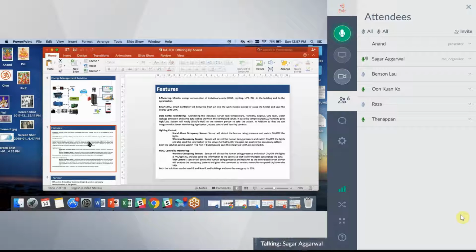Okay, so shall we wrap up? Yeah, I think we are good with this. Raza, anything else? Thenapan, Benson, Kwan, anything? I'm just thinking, is there anything else we would need? Okay, I think we are good for now.